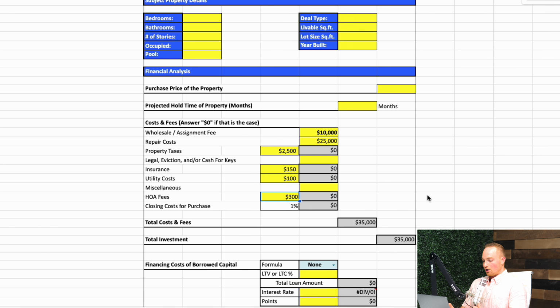Once you have all of those numbers plugged in, then I like to go up to projected hold time of the property. So how long is this property going to take to purchase, fix up, relist on the market, and then close with a new buyer? I like to look at the rehab budget and then determine how long that rehab realistically is going to take. A good rule of thumb for everybody out there is that for every $10,000 of repairs needed on a property, that's about 1 week of construction time.